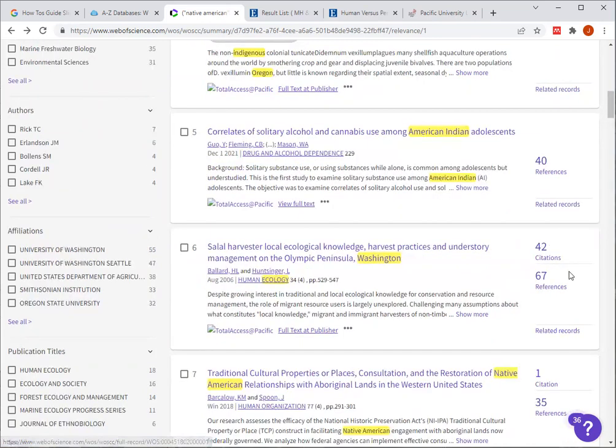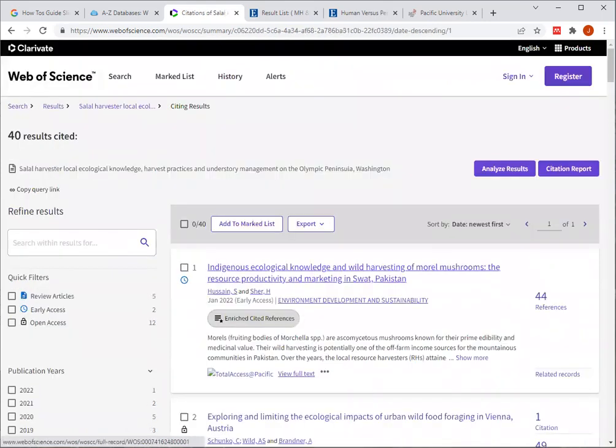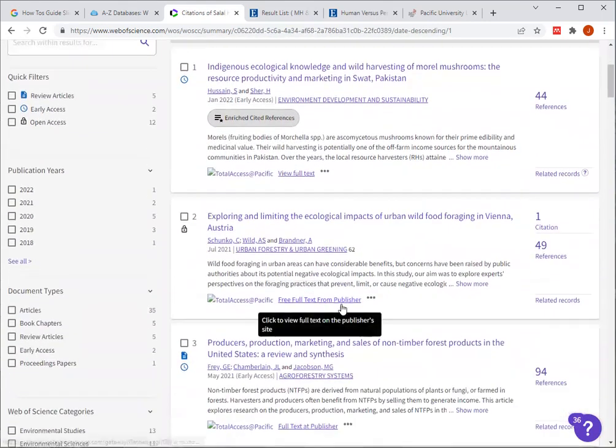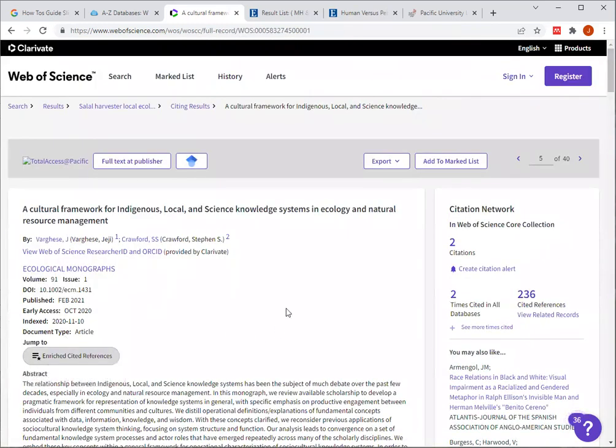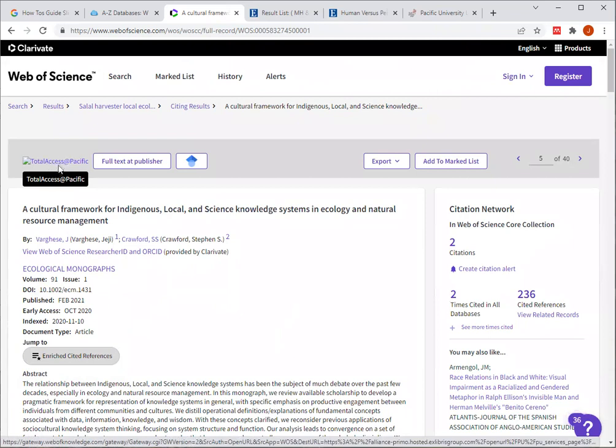So let's check one of the cited by articles, one of the articles that cited this article. And let's check this one, a cultural framework for Indigenous, local, and science knowledge systems in ecology and natural resource management. So to get the full text citation and permalink or to request it through Interlibrary Loan, you click this here, Total Access at Pacific, to be connected to it in Pacific University libraries.